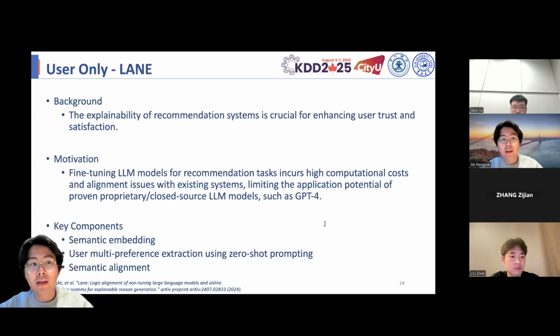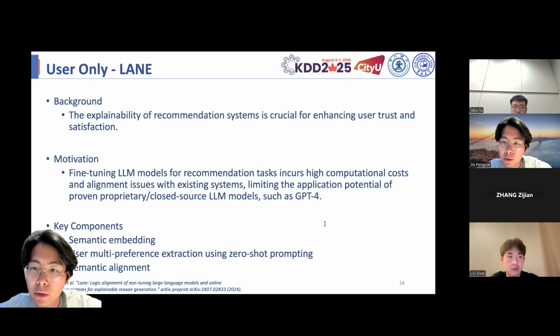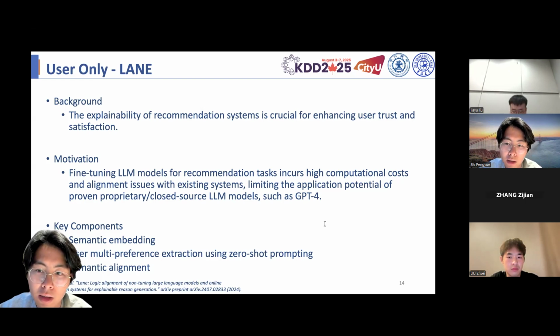is LANE. The background here: the explainability of recommendation systems is crucial for enhancing user trust and satisfaction. The motivation is that fine-tuning LLM models for recommendation tasks incurs high computational costs and alignment issues with existing systems, limiting the application potential of proprietary closed-source LLMs such as GPT-4. The key components are semantic embedding, user multi-preference extraction using zero-shot prompting, and semantic alignment.